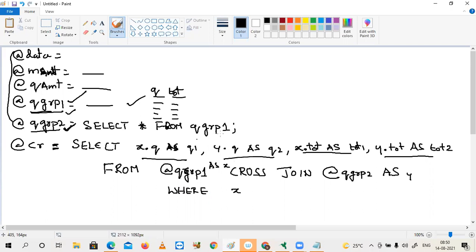Where X dot Q1 equal to? No. 1, 2, 3, 3, 4, you are expecting. That means the condition should be like this. What? Q2 minus Q1 equal to 1. Okay. Yeah, tell me. Where Y dot Q2, already you said alias, just say Q2. Y dot Q2 minus X dot Q1 equal to 1.